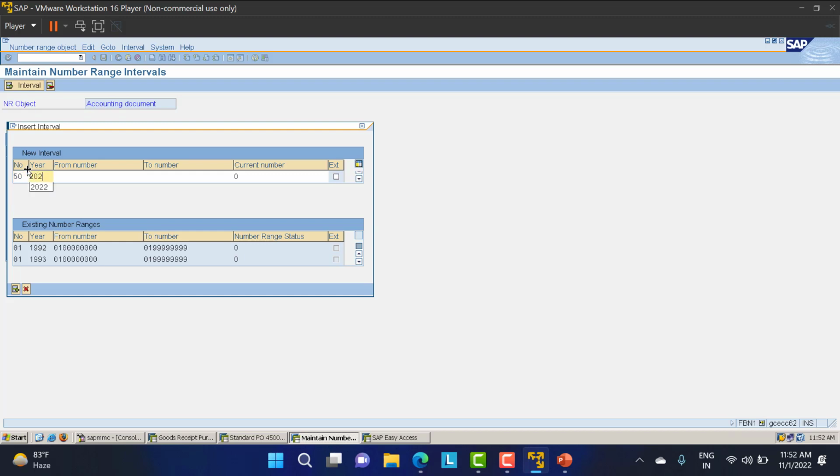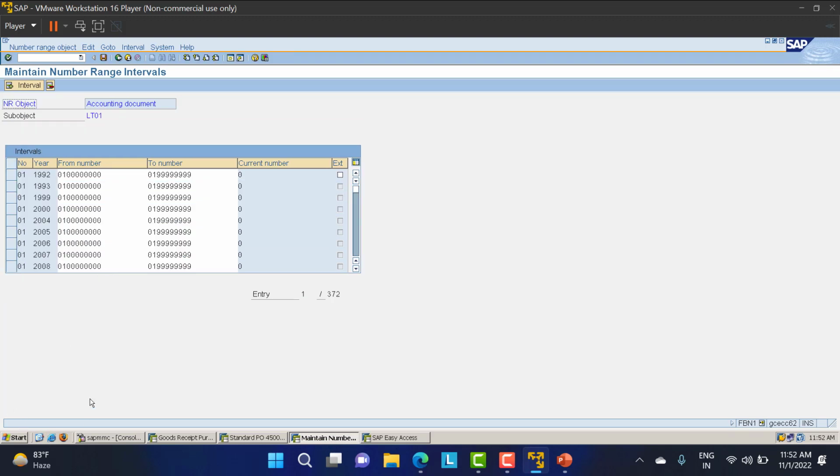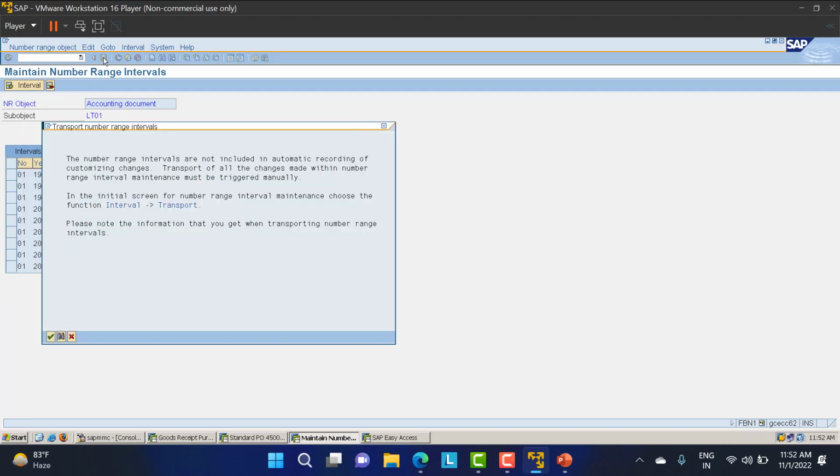It is saying the 2022 number. I'll just copy this number and paste it over there. Okay, that is possible because these number ranges are for different years. Just check it. It is 01 1992. If it is 50,022 and this number range is available, it will show that the number range is overlapping. If it is not available, then it will take it automatically. I'll just click enter. See, it is taken, and I'll save this number range.